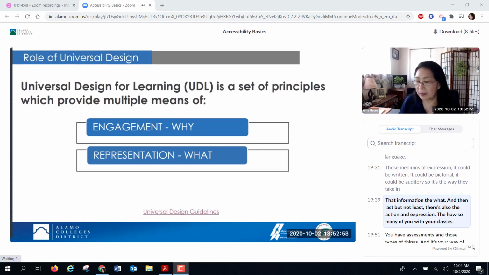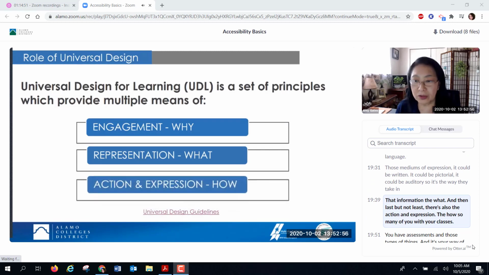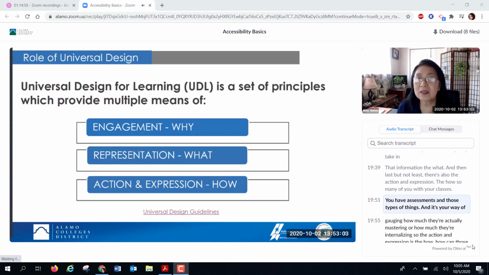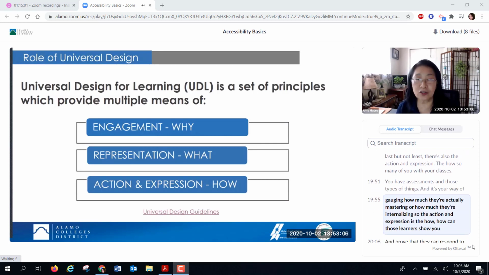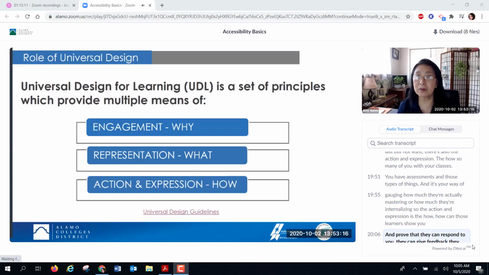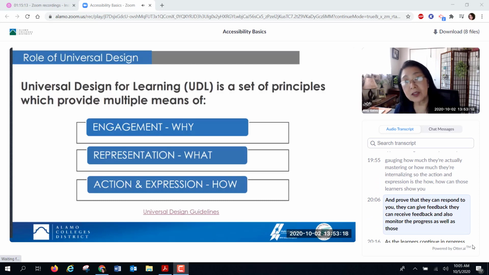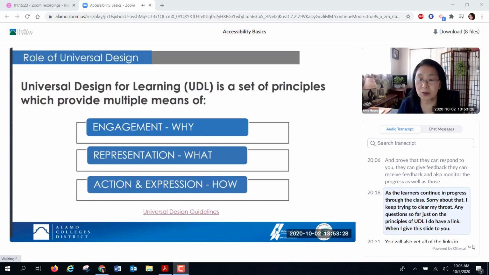And then last but not least, there's also the action and expression, the how. Many of you with your classes have assessments, and it's your way of gauging how much they're actually mastering or internalizing. So the action and expression is the how. How can those learners show you and prove that they can respond to you, give feedback, receive feedback, and also monitor their progress as they continue through the class.